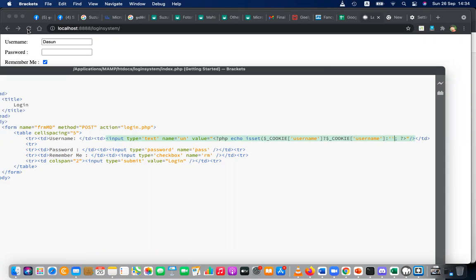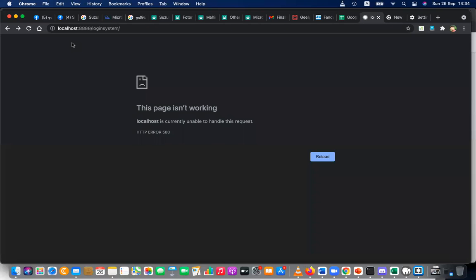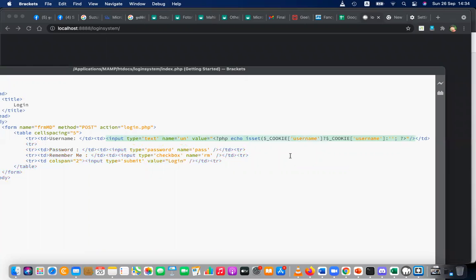Let's refresh. You can see Dasun, now some error. Error means something is wrong here. PHP value equal PHP isset. Okay, $_COOKIE username. Okay, username.